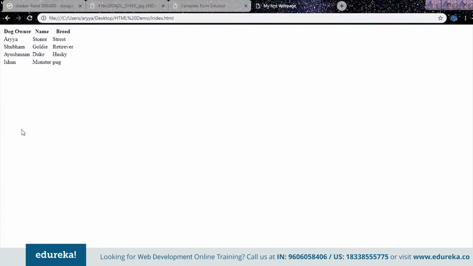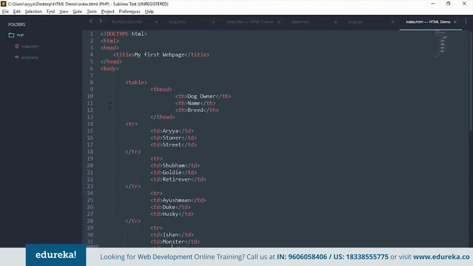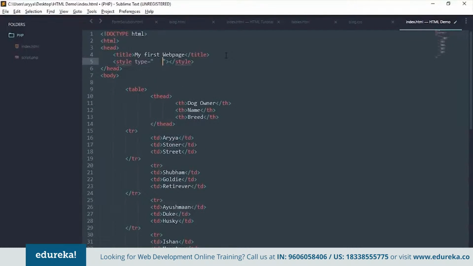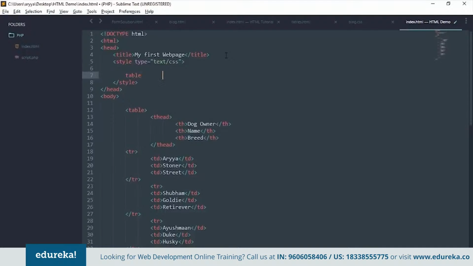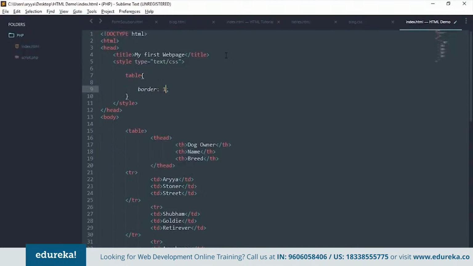Now with CSS you can add a border to this table. So let me just show you how that's done with a little bit of CSS. Let's say style, let's say text/CSS. Now out here you could just do some little styling. Let's give our table a border of 1px solid black.